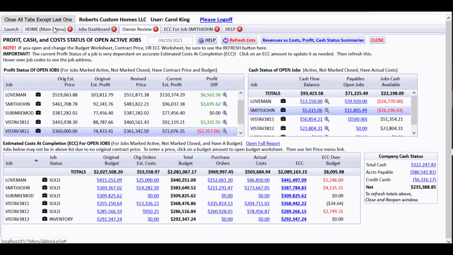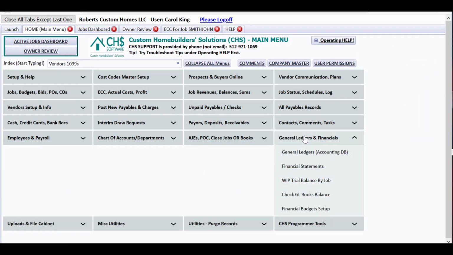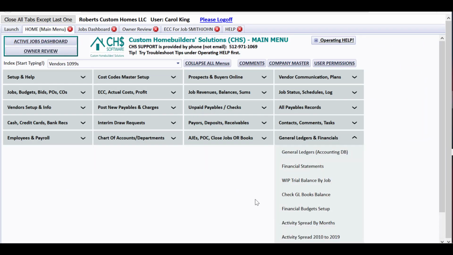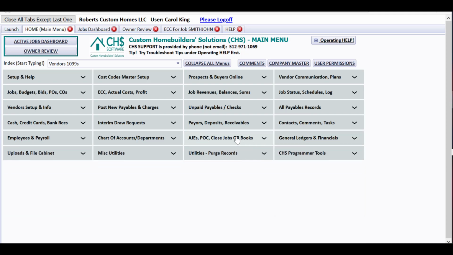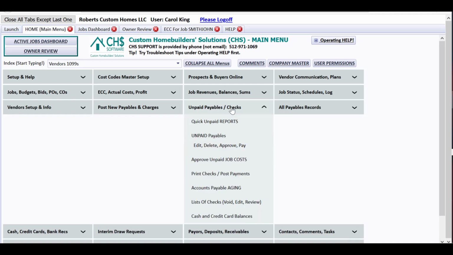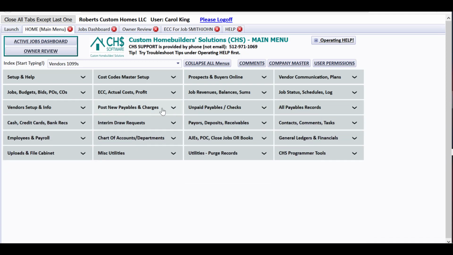What I want to show you is that you do have general ledgers and financial statements, balance sheets, and especially a work in progress trial balance by job, which is something that the CPAs are always asking for, and you may have to scramble around if you have a generic accounting thing, but CHS is showing how much is in work in progress for each job. You do print checks in CHS. You can look up all payables records for who you paid by vendor, by job, by cost area, that kind of thing. You can post your payroll in CHS and actually bill it to the job at a higher rate, and there's all sorts of videos about that.